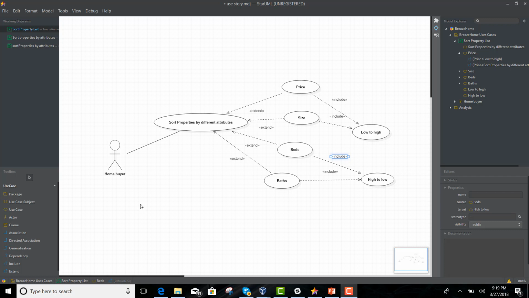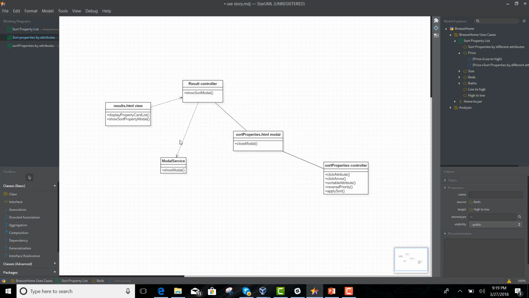We start with the class diagram, which I have already created. So let's go there. It should be this one. This one will show us all the classes and give us a good indication of which functions we need to create.